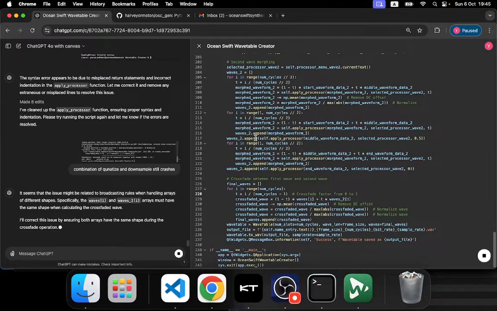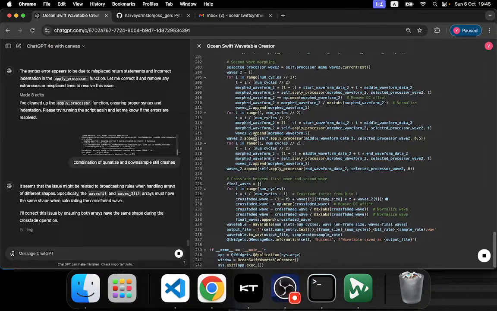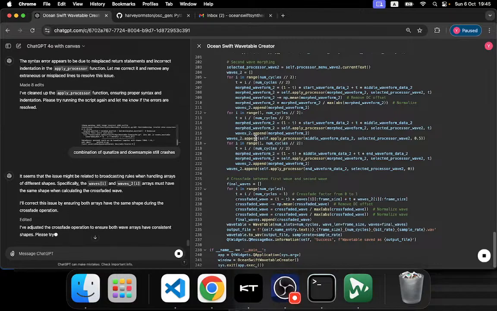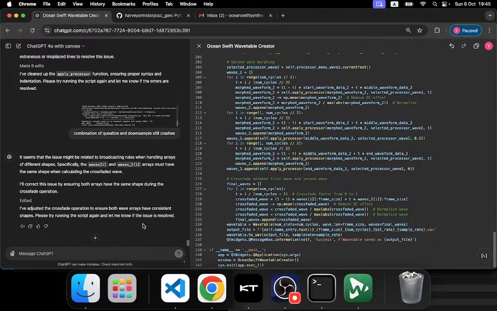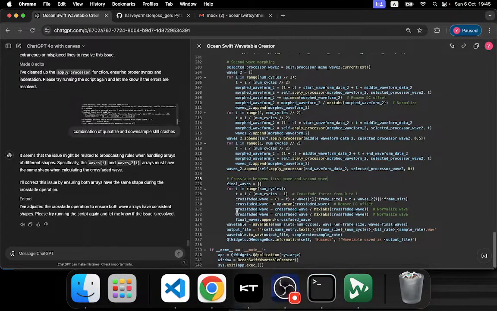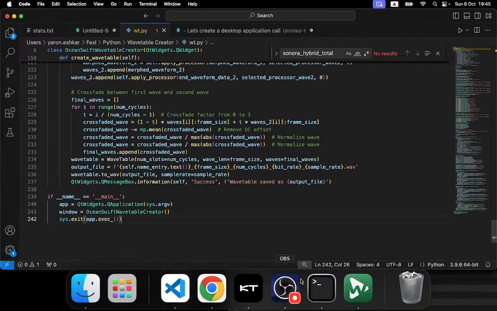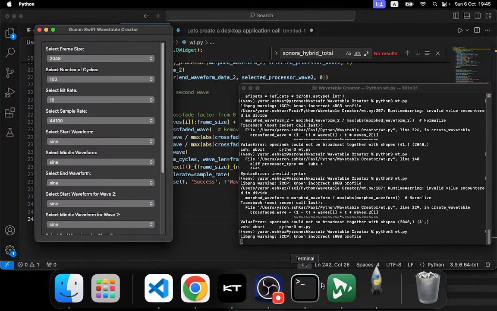Yeah, you said that before, bro. When calculating the crossfade, I'll correct this issue, but both arrays have the same shape during the crossfade operation. What does that mean in the end? I don't understand exactly what he meant by that, but that's why I use ChatGPT and not code it myself, I guess. I don't know. What does he mean? Okay, fine.